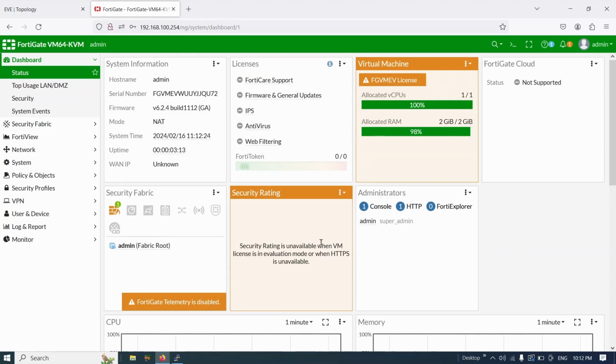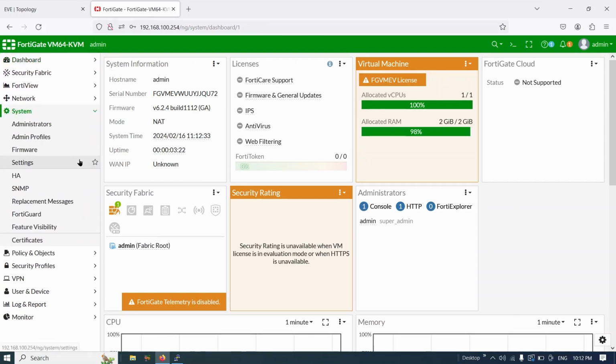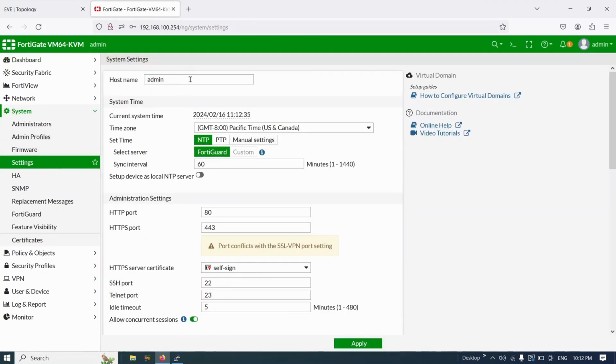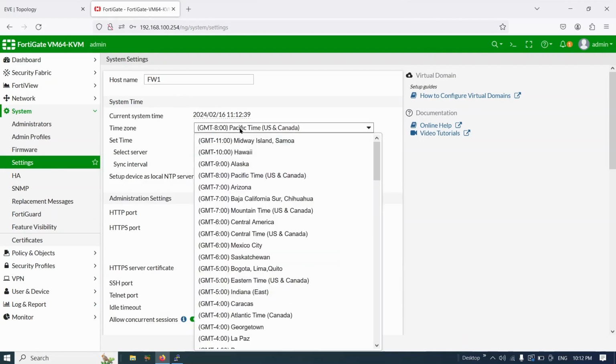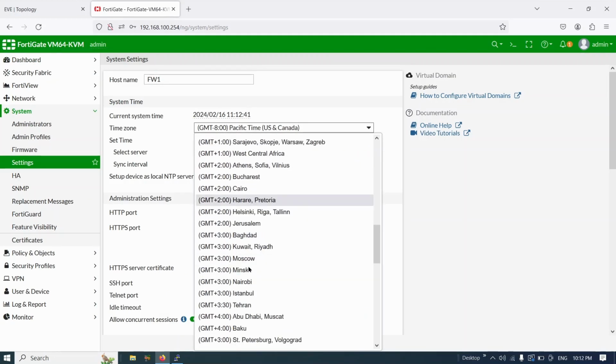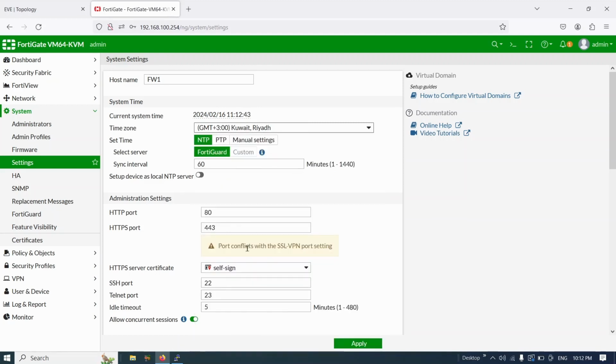The first thing we will do is change the host name. You could have changed that from the login page, but I wanted to show you how it's done from the dashboard. So under the System tab, go to Settings and change the host name to Firewall 1, and don't forget to match the time zone. Click Apply. As you can see, my changes have been saved.